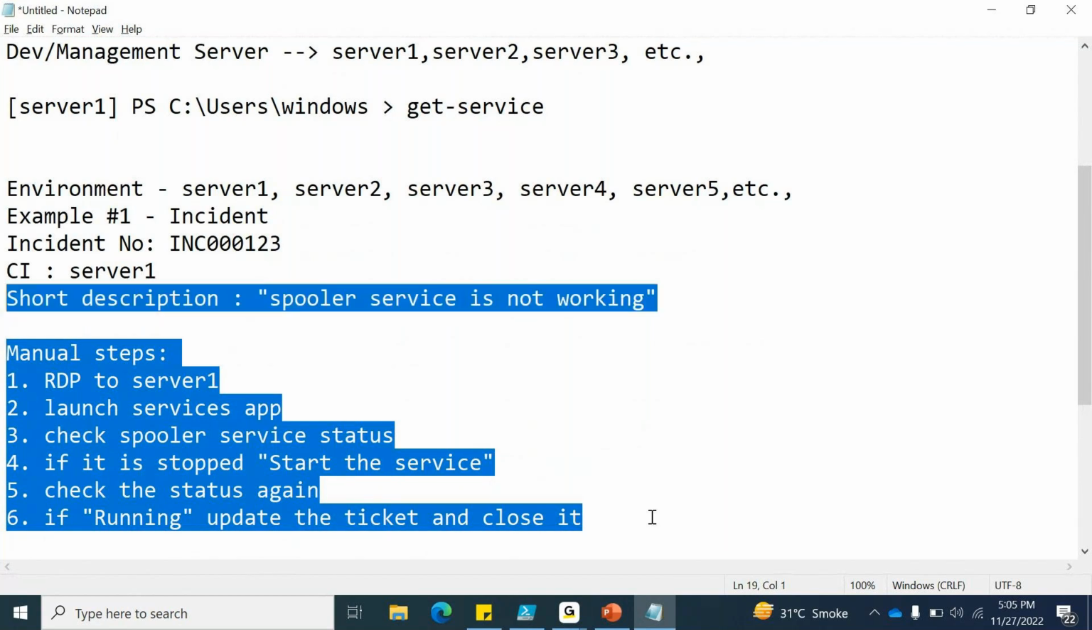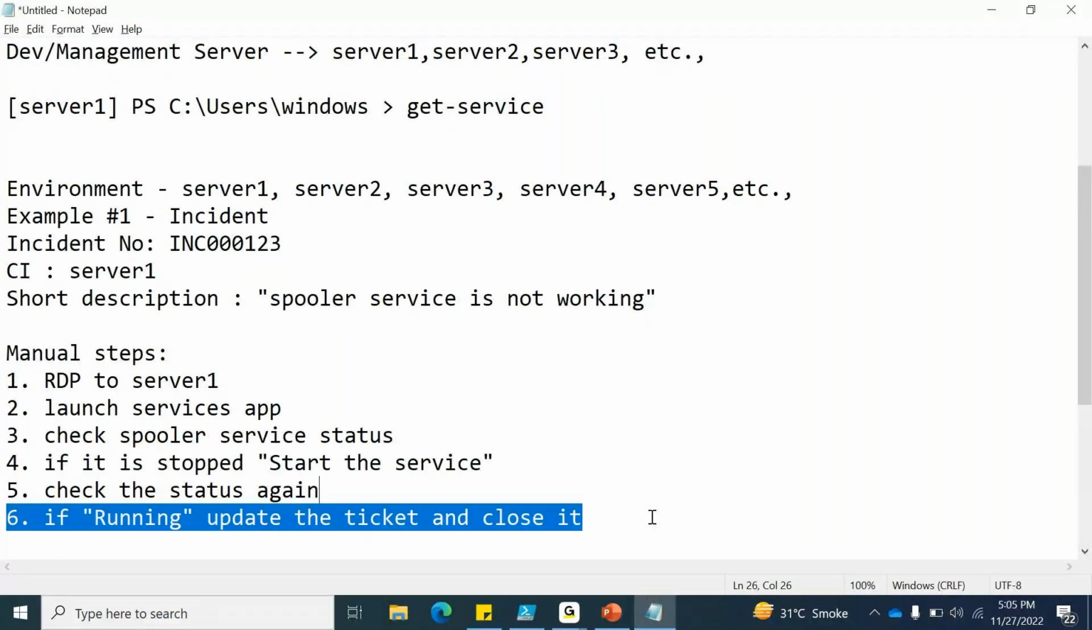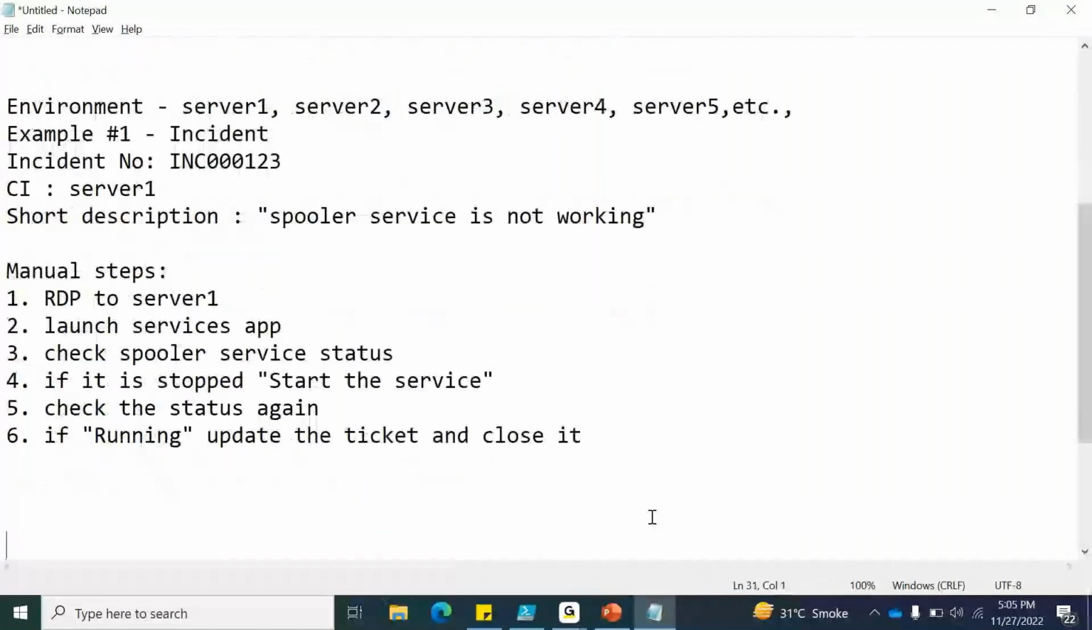Okay, so for this scenario, instead of doing it manually, what we are going to do now is use an automation script. Instead of taking RDP, we just get the session of server one. How can we get this server one session? You are already working on your development machine, or a centralized managed machine, so from that you already have a connection with all your servers.